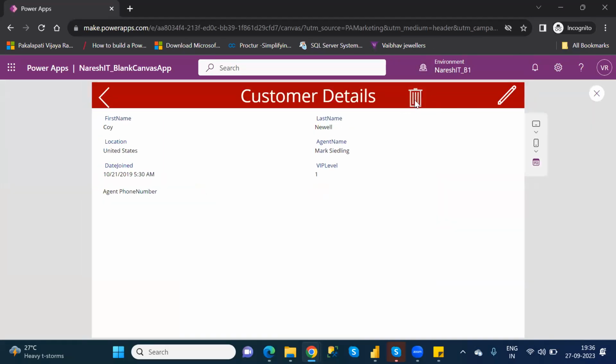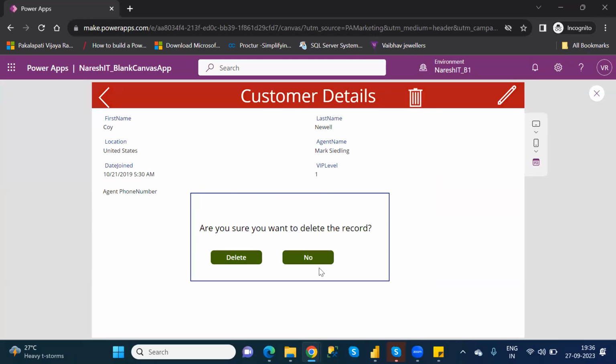When I click on this one, see here, this window comes. That means if I click on no, what will happen? That means why is it not closed.